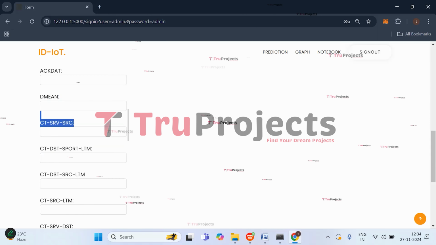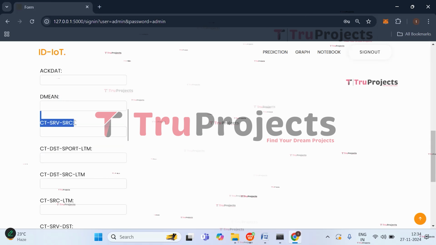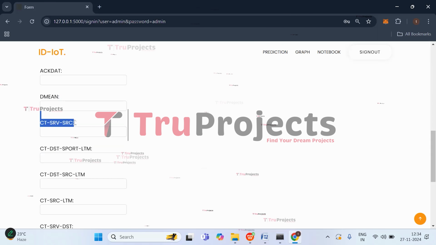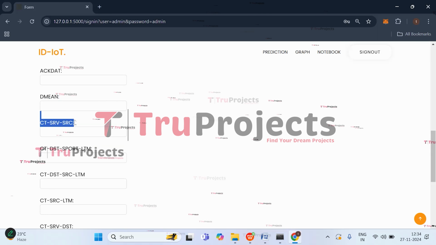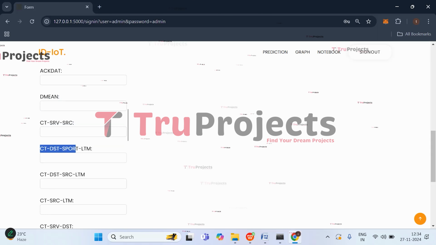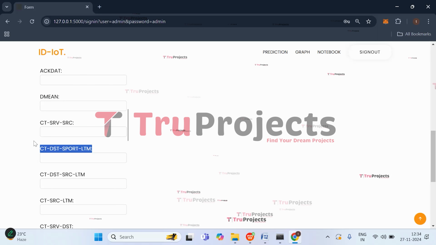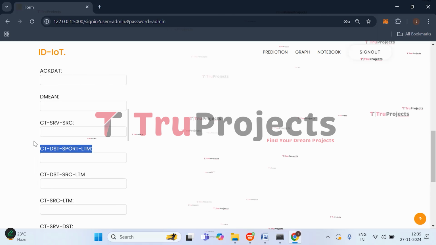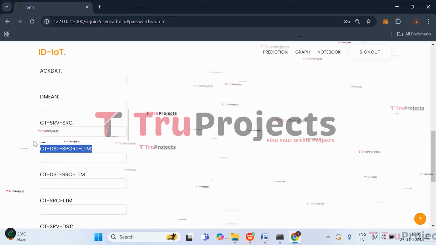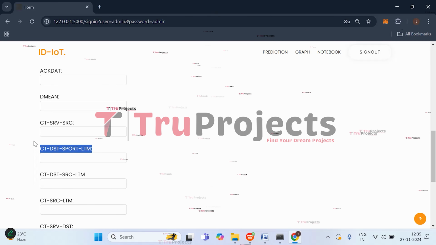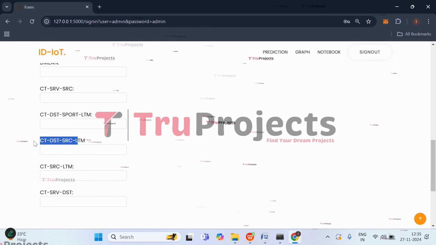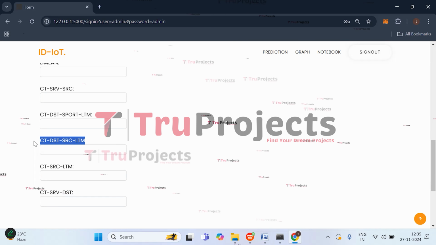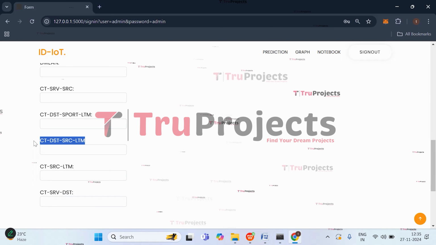Coming to CTSRV SRC, this is the source IP address of the server. This is the IP address from which a server sends the data. It helps to identify the source server in communication with the clients. Coming to CTDST SPORT LTM, that is the destination port source lifetime. This represents the duration for which the source port communication remains active in relation to a destination, indicating session persistence. CTDST SRC LTM, that is destination to source lifetime.